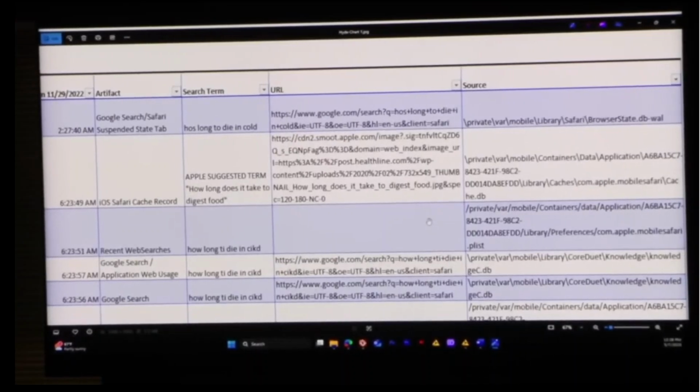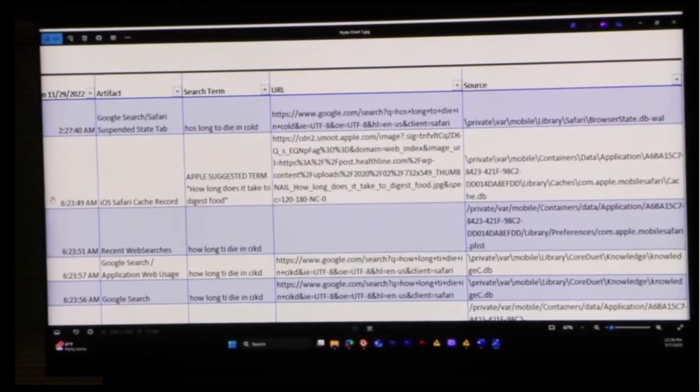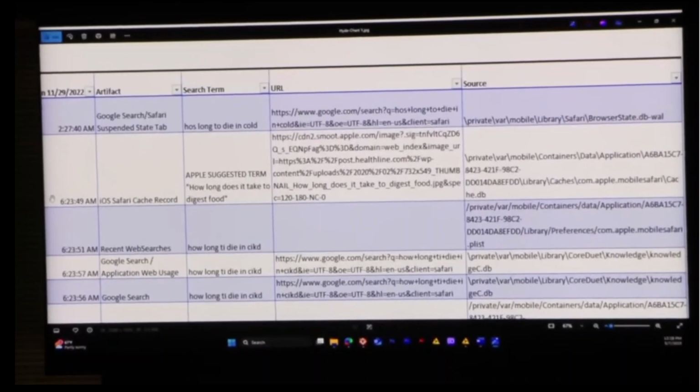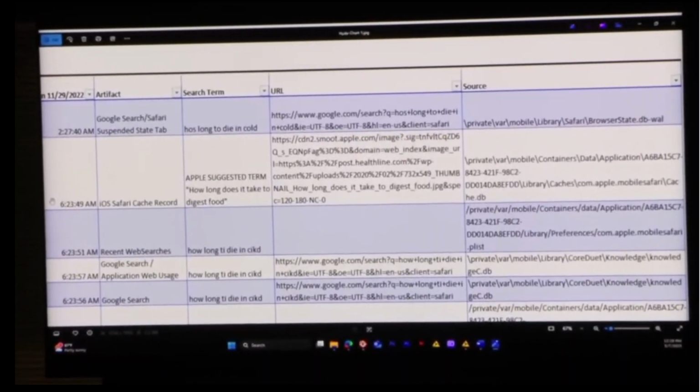In the second row, we see a timestamp on the left-hand column, 6:23:49. And it provides artifact, the cache record. What is the term, and what does that mean under the search term? iOS Safari cache records. A cache refers to something that a computer program wants quick and easy access to. When we search on our phones, anything, be it in Google or in Safari, depending on what type of phone you own, it'll suggest what it thinks you're going to type in, right? So you can click it. It's trying to be helpful.